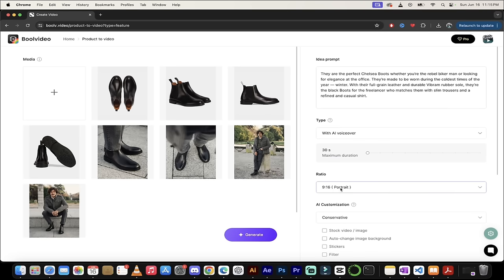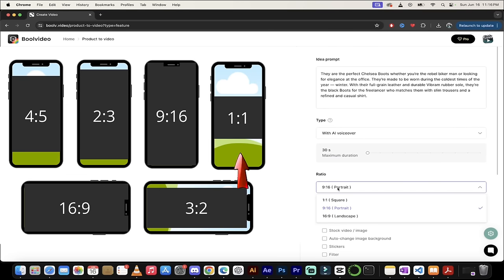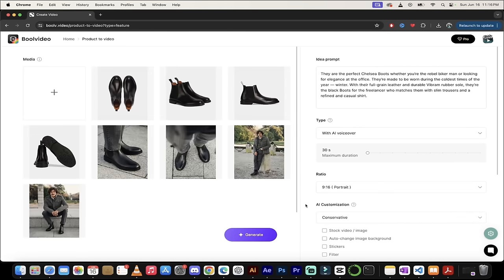So there you go. And now here under the ratio, we've got a few options. We've got square, which is great for Instagram. We've got 9:16, which I highly recommend for TikTok reels and Instagram reels. These are basically the vertical style. And if you want to create a proper widescreen YouTube video, you can also do that with 16:9 landscape. Let's go with 9:16 for this demonstration.